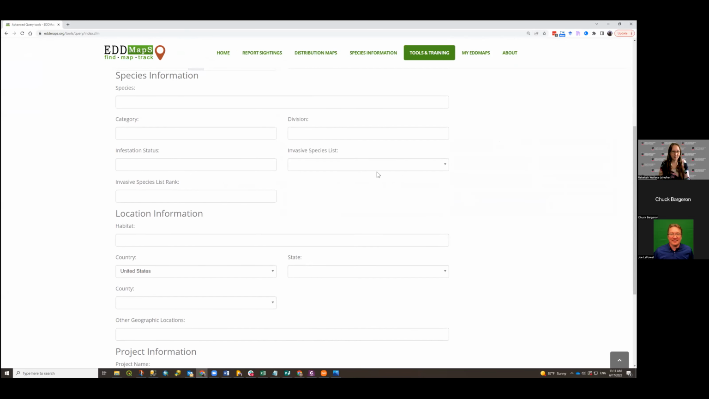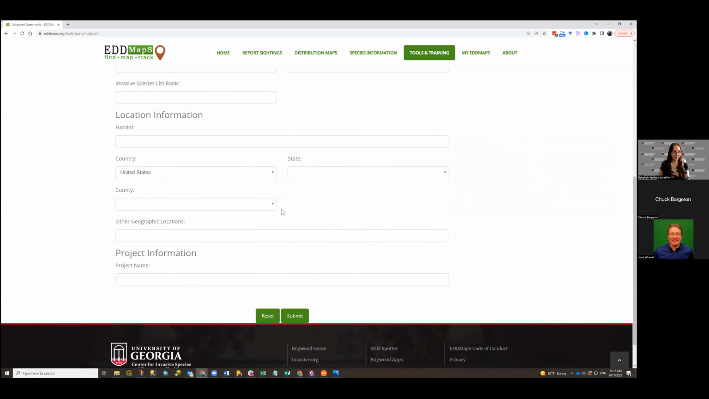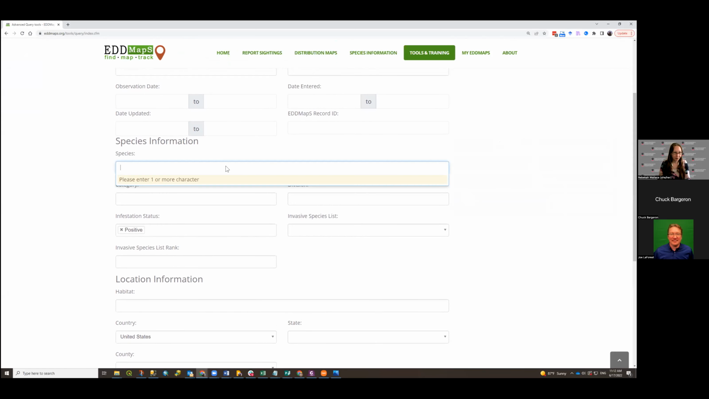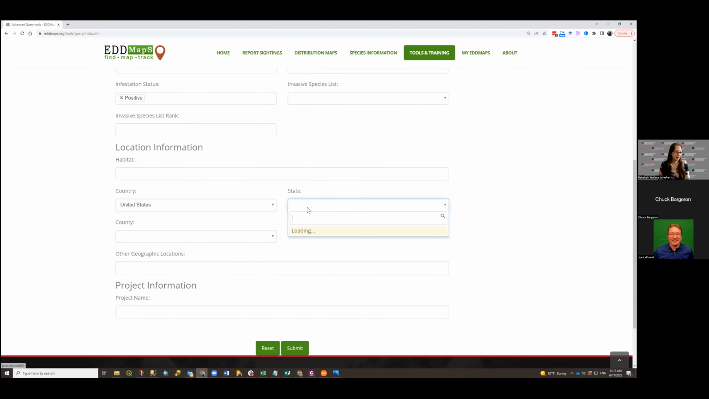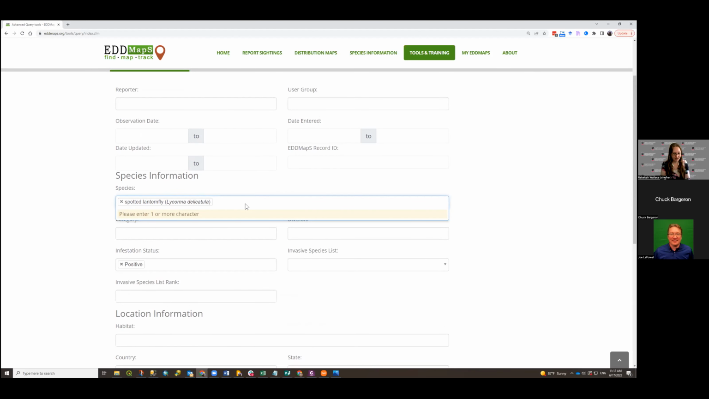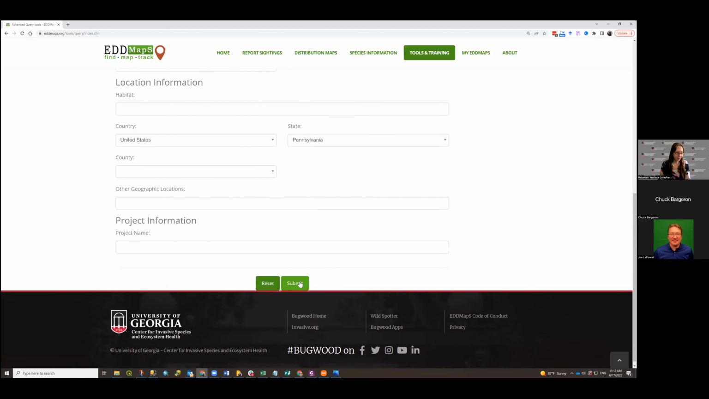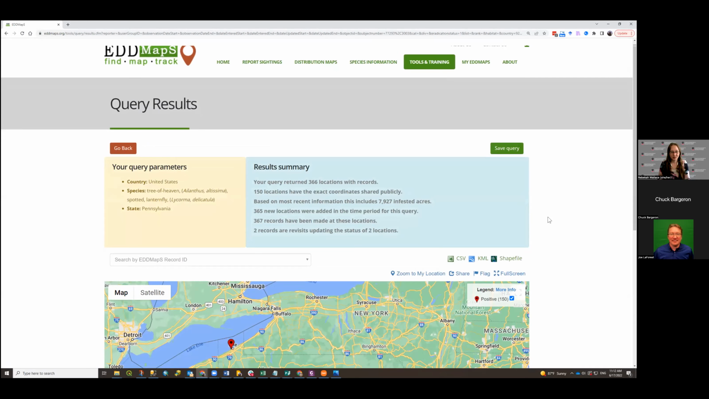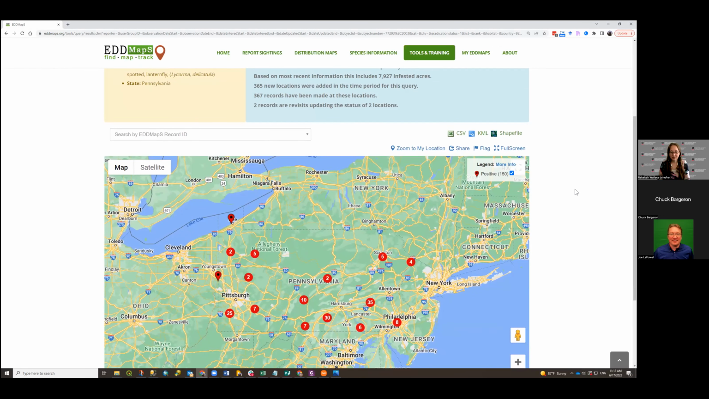And so I can say, I'm interested in, let's add just a couple things. I only want records where the species is, let's add spotted lanternfly. There we go. In, we'll say Pennsylvania. And we'll also go ahead and add tree of heaven. So that's my host and my pest. So it added 150 records.